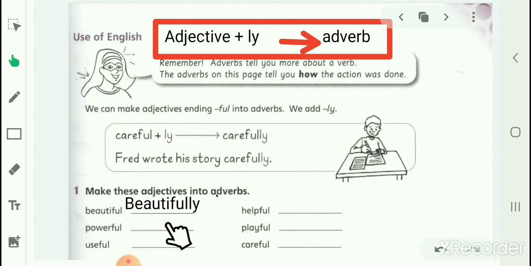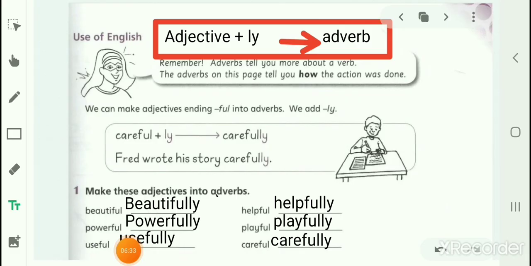Let's complete these adjectives. Powerful. Powerfully. Useful. Usefully. Helpful. Helpfully. Playful. Playfully. Careful. Carefully. Let's write them. هيا نكتبهم ونشوف الإجابات الصحيحة. Let's show your answers. Bravo. Yes, thank you. These are the adverbs of these adjectives. Let's move to exercise number 2.